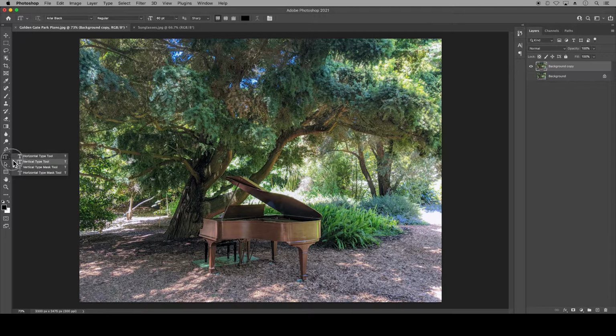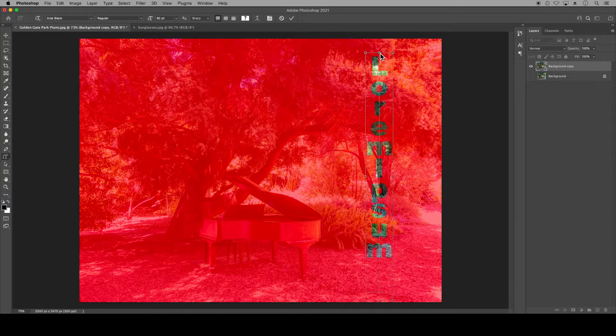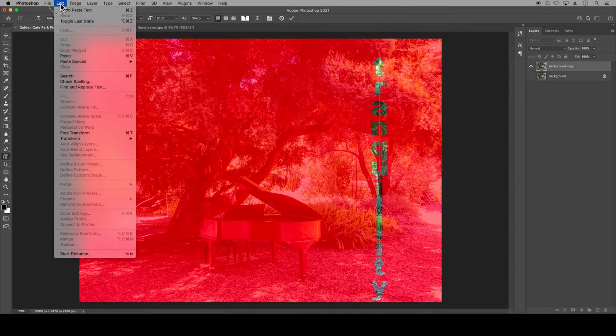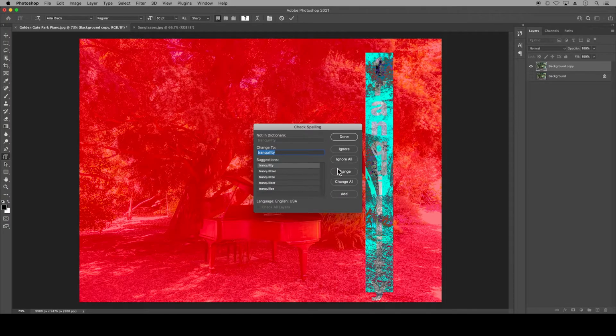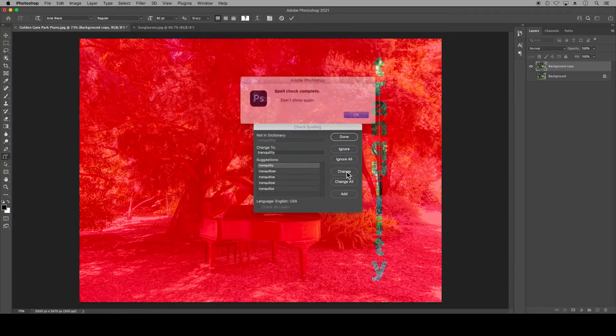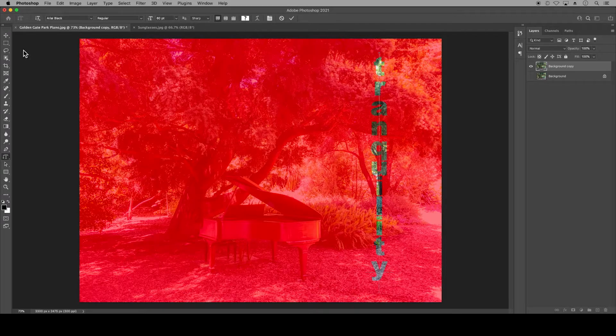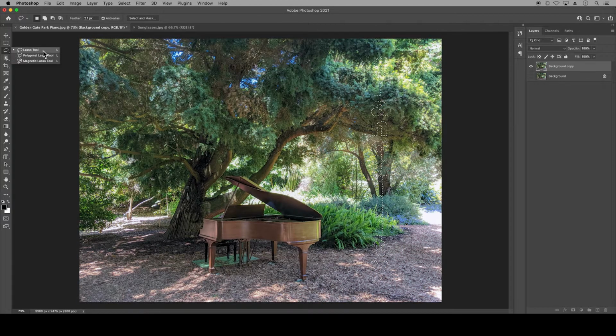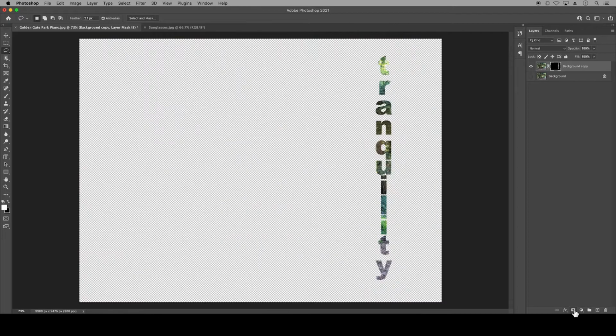So come back over to the vertical type mask tool. I'll type in the word again, and it has saved all my formatting, so I don't need to do those steps again. But know that if you go to Edit, Check Spelling, Photoshop will check the spelling of the words for you, so you can change that. I'll go over to the Lasso tool one more time, click inside the word, and move it back into place. In the Layers panel, I will again add a layer mask.